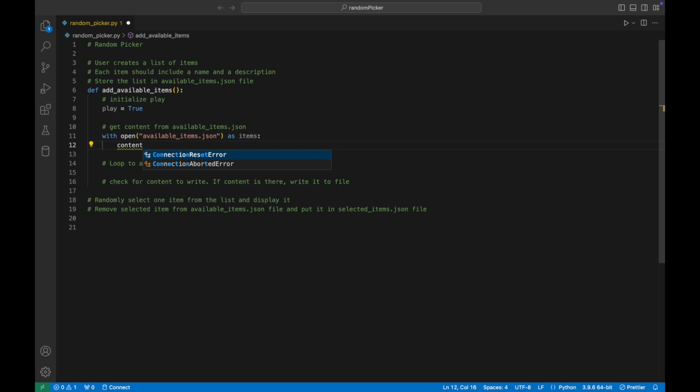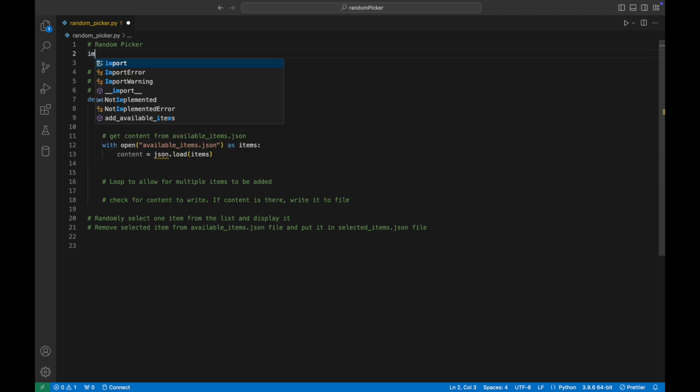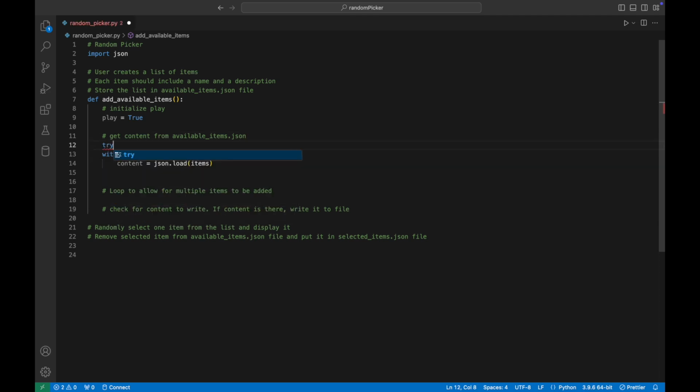Next, we're going to create a content dictionary, and we're going to use the JSON load function to load those items into the content dictionary. So we have to import the JSON library. The with open statement does not handle any errors, and if the file doesn't exist, we will get a file not found error, which will stop the program.